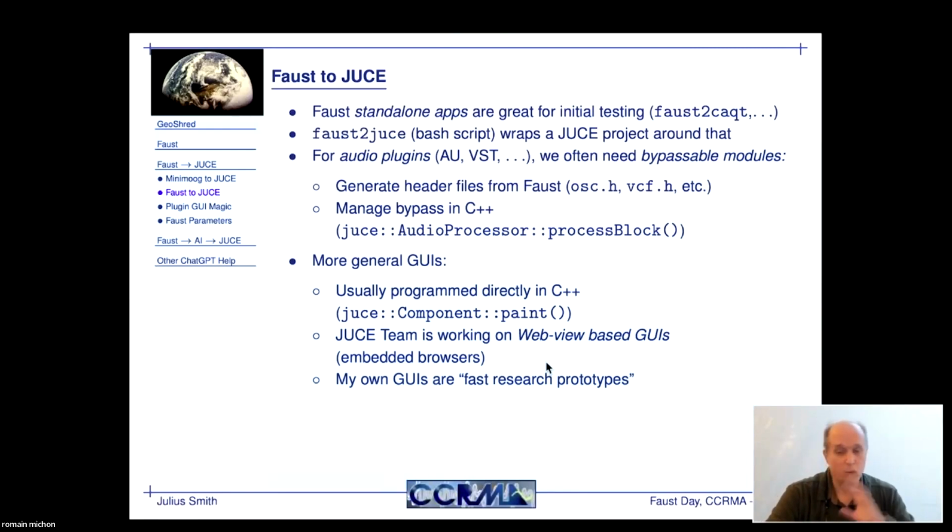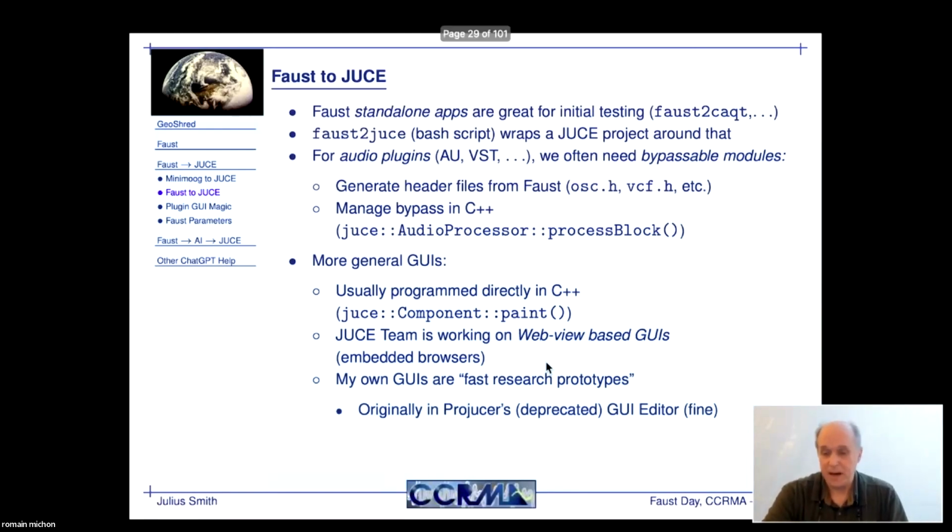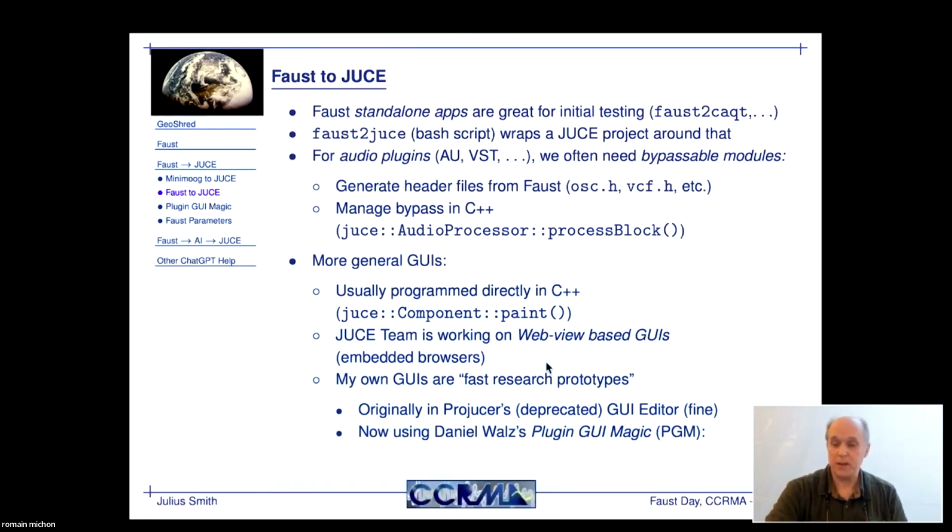In my case, I only want a fast research prototype because I don't do final GUIs. I really just want something that works, from a performance point of view. And so I was actually happy with the original Projucer's GUI editor. And you can still enable that. You can enable the GUI editor, but it's been deprecated. And so it was time to find something else. And I found Daniel Walz's plugin GUI Magic, and I really like it. I'm really happy with that.